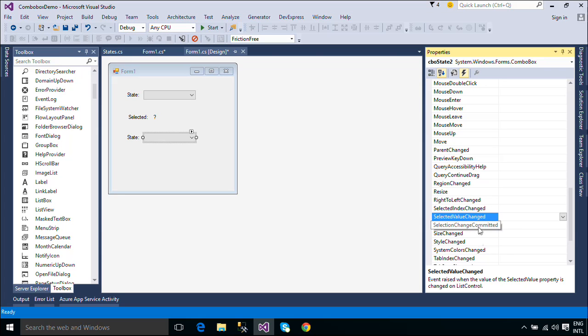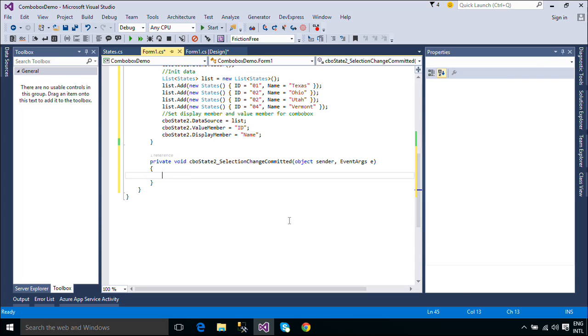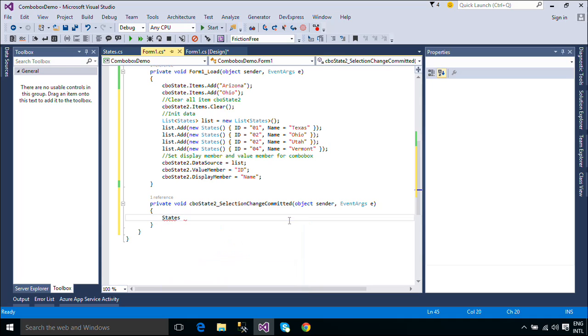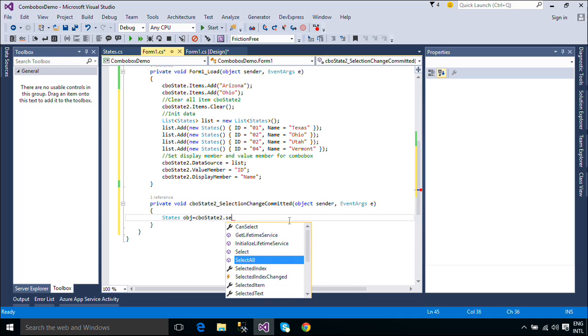To change the text of the label, you can use the SelectionChangeCommitted event. You can use the SelectedItem property to get an object and cast the object to the specific object that you want to get.